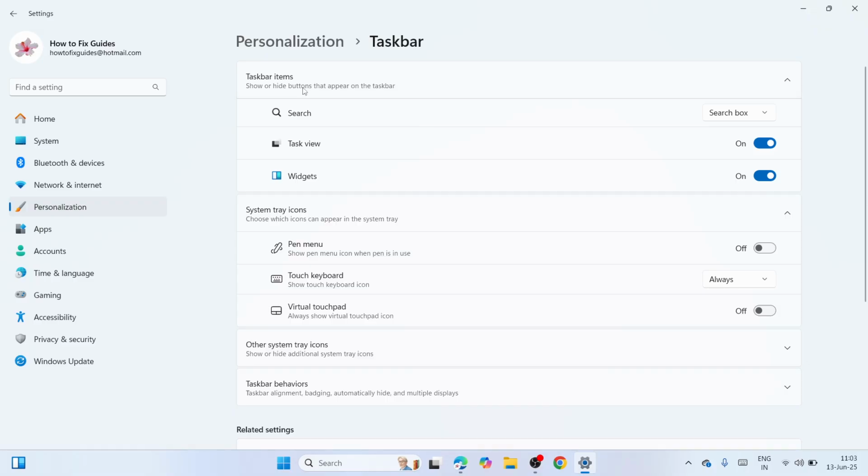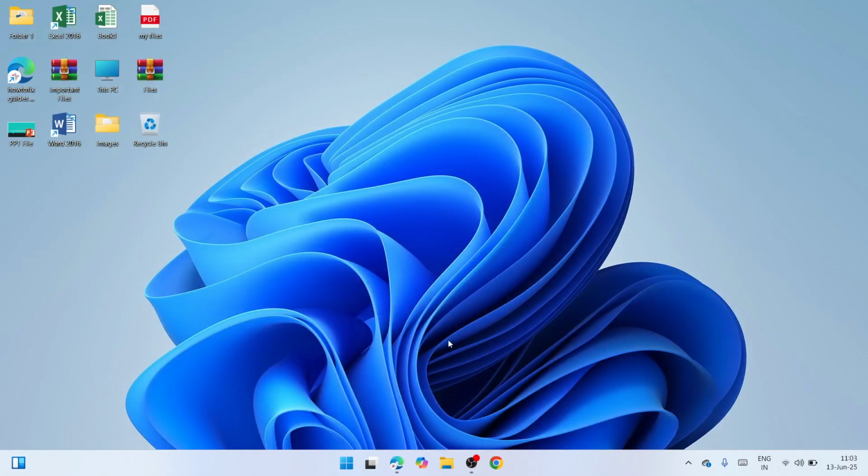So here at the taskbar items, you can see the search. Just click on the down arrow key aligning to it and go with hide. The moment you've hidden it, you need to close the window and there you have it. You have just successfully removed the address bar here in your taskbar in your Windows 11.